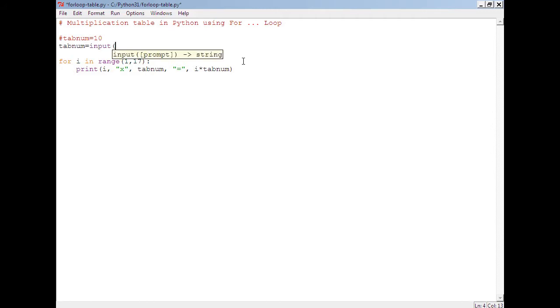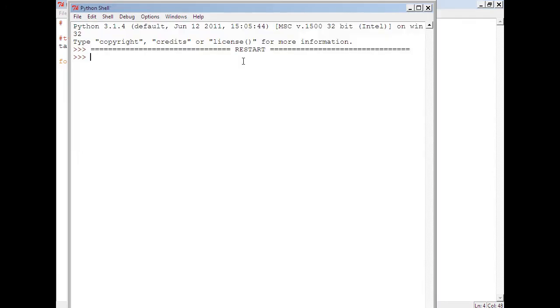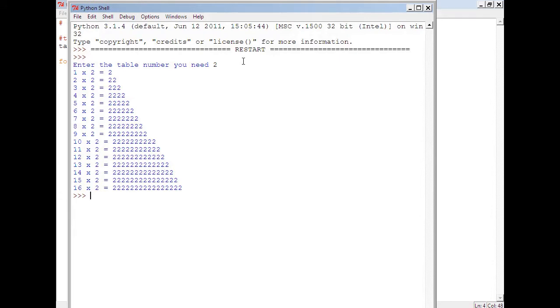In this line we are consciously making one mistake. What could it be? Please check the result and we will correct that error later. Okay, saving the code and seeing the output. Enter the table number you need. Now we need to give the input, 2. Yeah, what is the mistake?